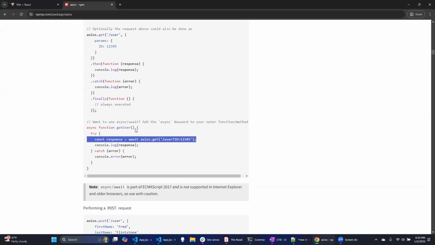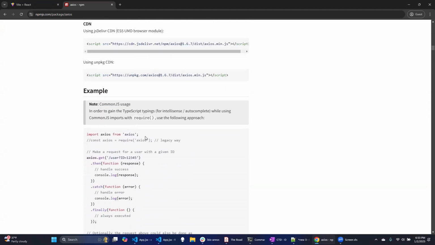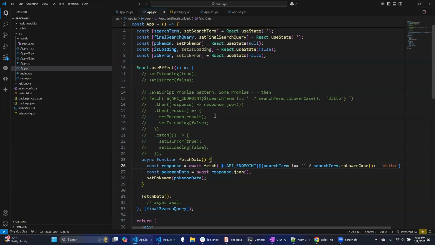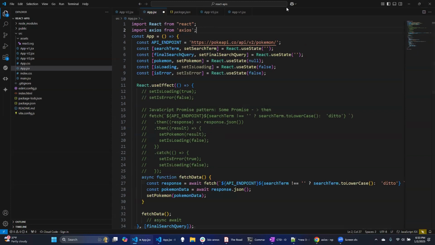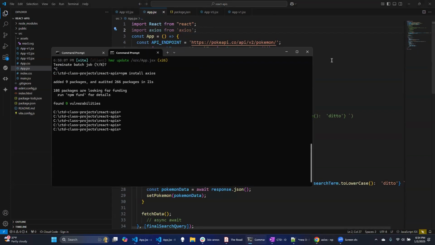Instead of fetch, we are using axios. So let's simply do this. We will go here and we will now import Axios. Let me restart our server that we had stopped.